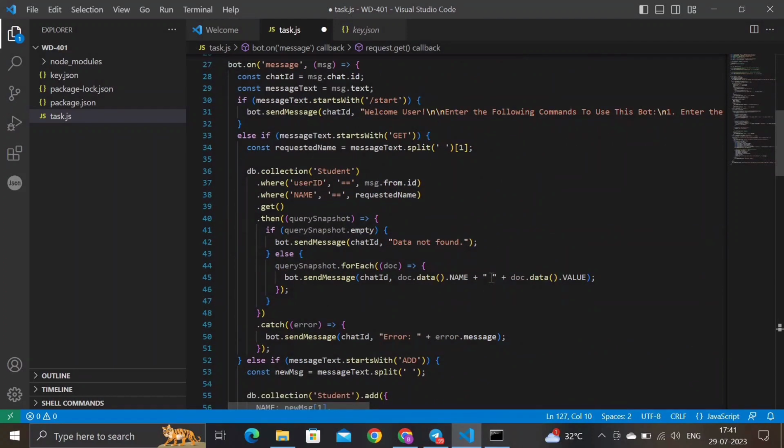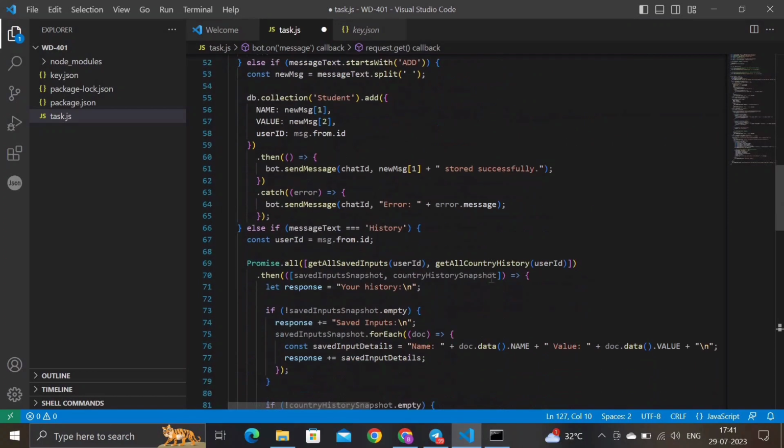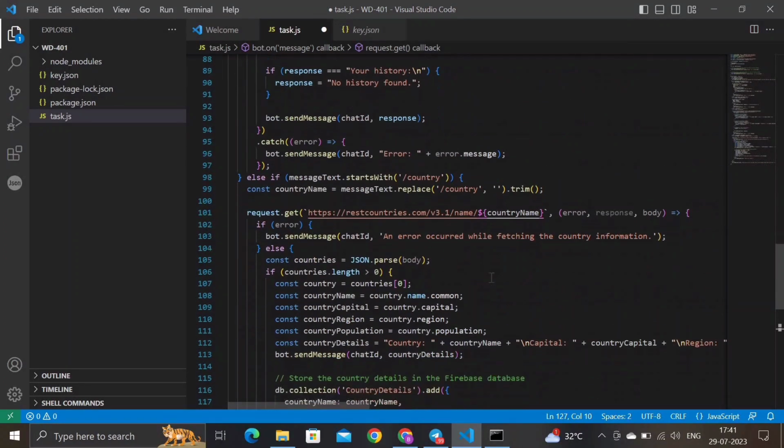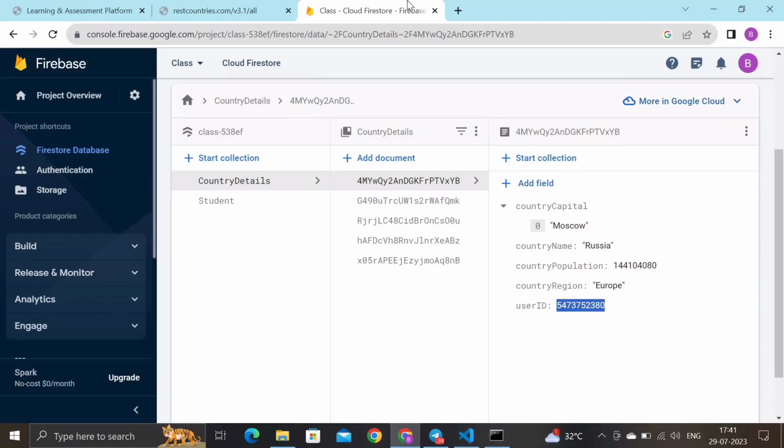This is how you can create a Telegram chatbot using an API and also using the Firebase server. Thank you.